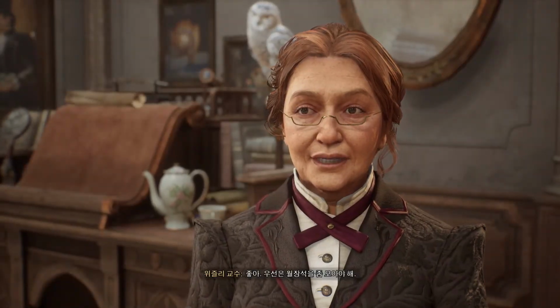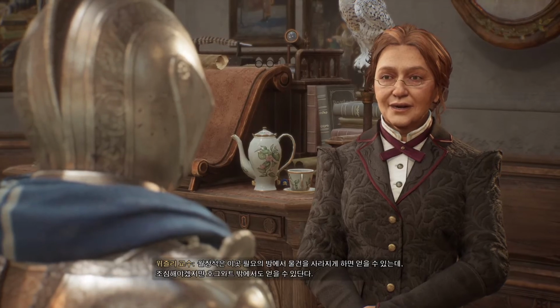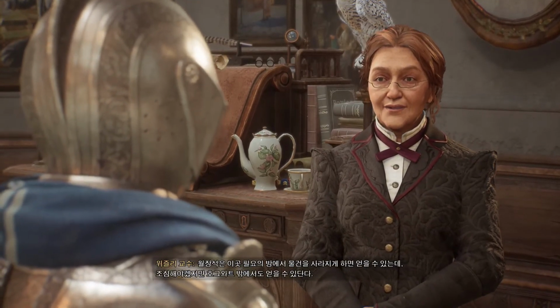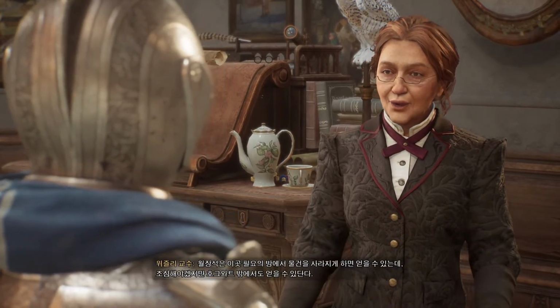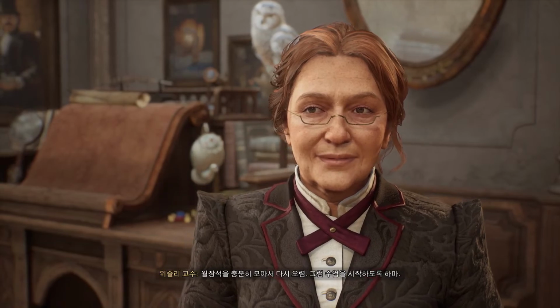Very well. First, you'll need to gather some moonstone. You can acquire it by vanishing items here in the Room of Requirement, or you can gather it carefully outside of the Hogwarts grounds. Return to me once you've gathered enough, and we shall begin the lesson.